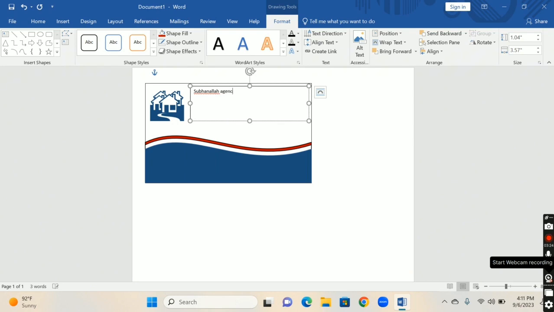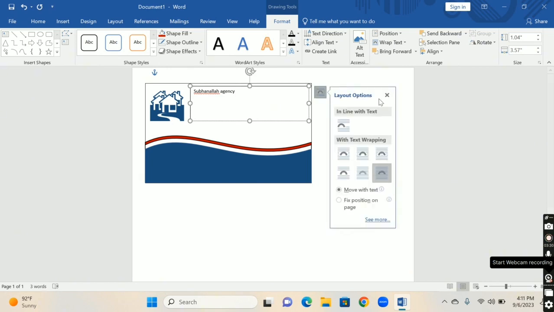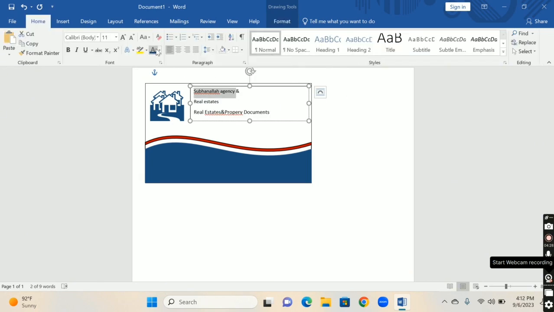Now I am writing a text on it. Basically, it's a card of a real estate agency. Now increase the size of the text, and also you can change the color of the text. After changing its color, bold the text.